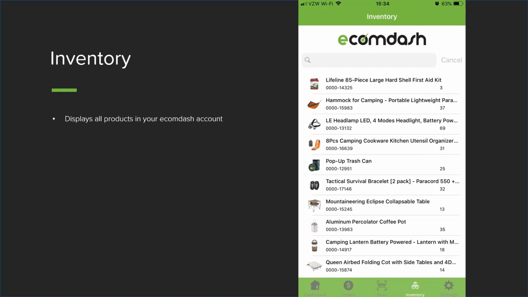So for example, if we were searching for the pop-up trash can you can see here on the middle of the app, if we wanted to search for that by SKU number, we would need to type in the full SKU number value.